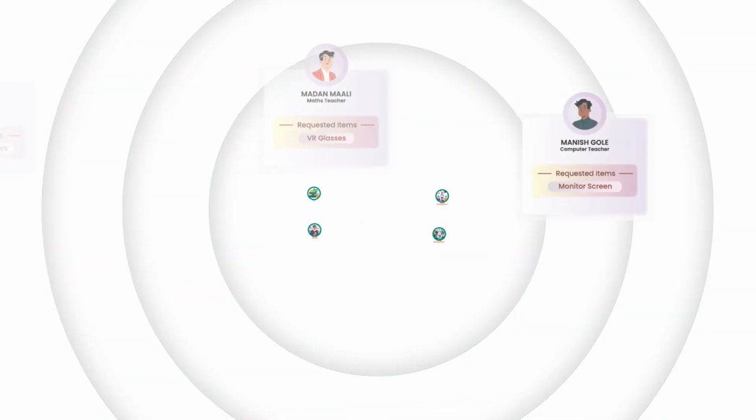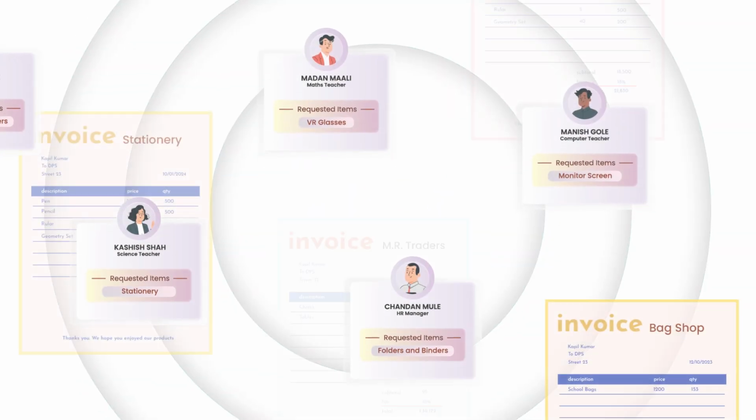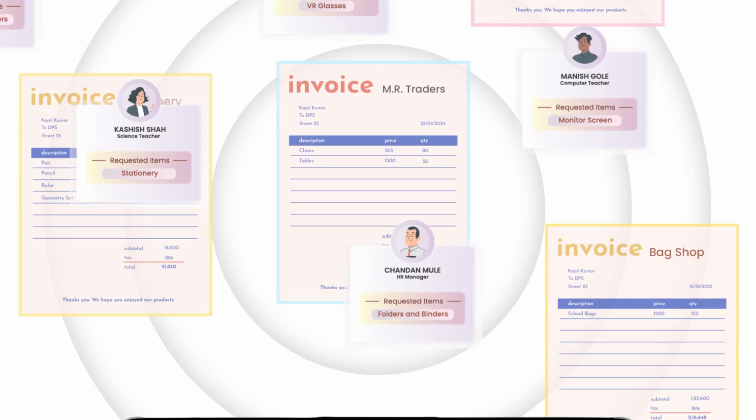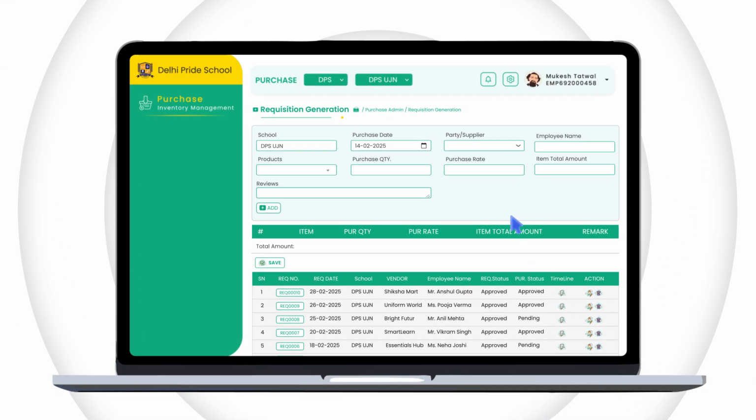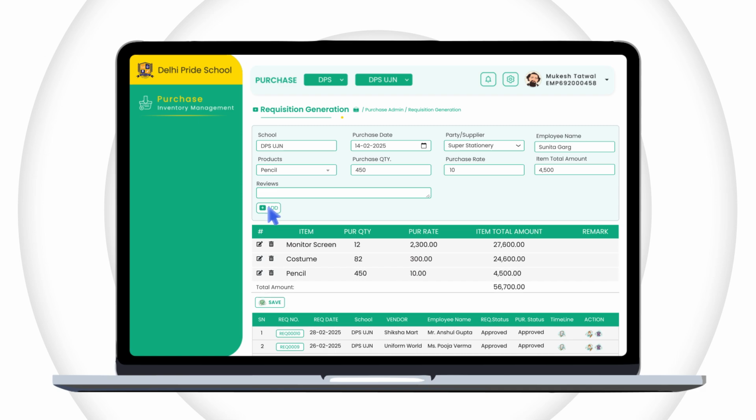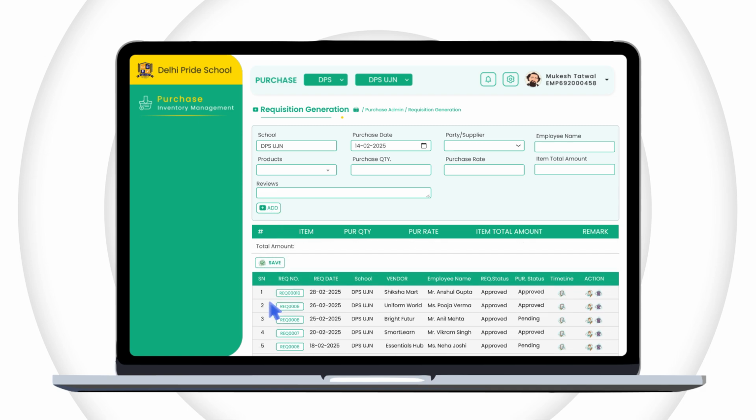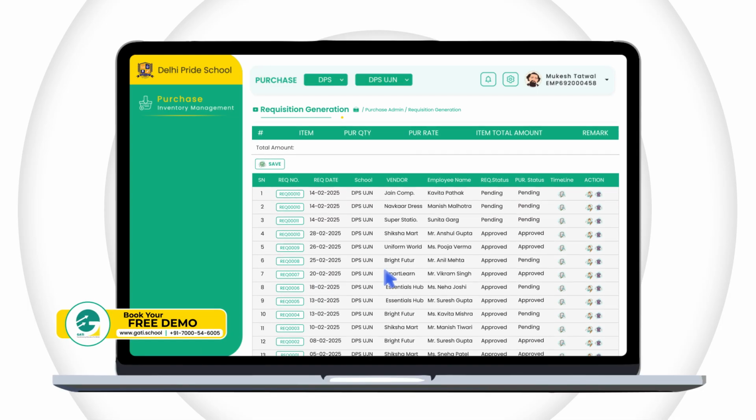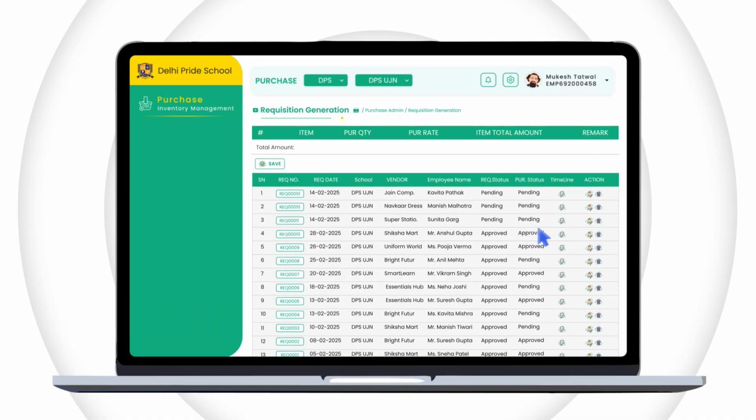From diverse procurement needs to handling invoices, managing a school's purchase department can be overwhelming. But not with Gati. The purchase admin can effortlessly generate a requisition by entering the required details into a simple form. Once the list of requested goods is confirmed, the system generates a unique requisition ID, which serves as a reference for approvals and the purchasing process.